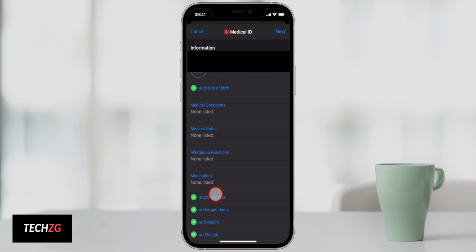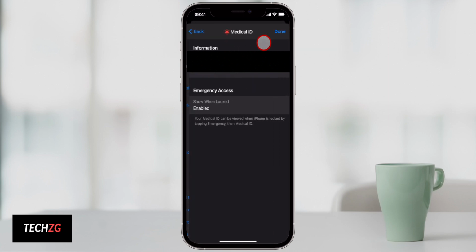You can add your blood type and also your height and weight. And this is really important information that emergency services might have to use. So you can just add this in, go to next like this. This can then be shown to people that use your phone on the lock screen.